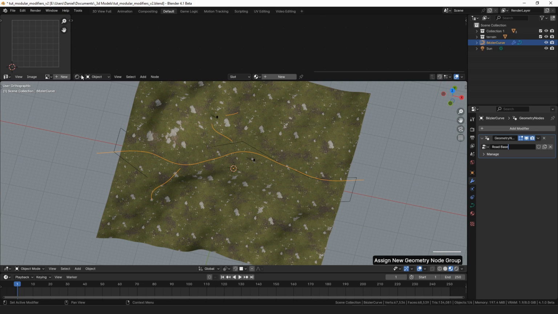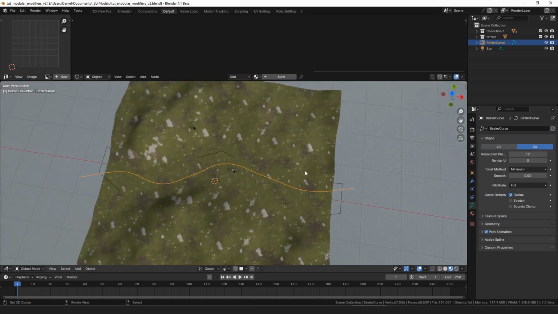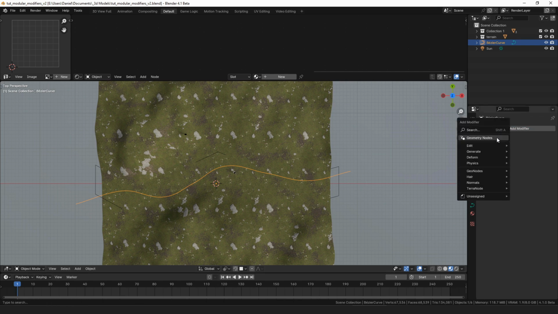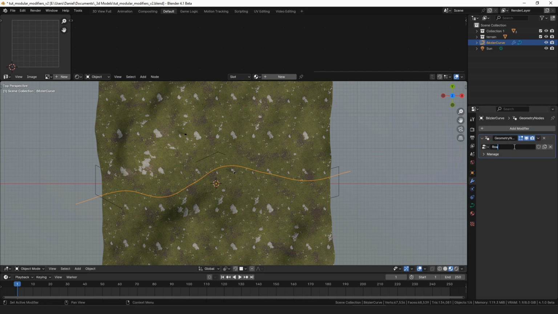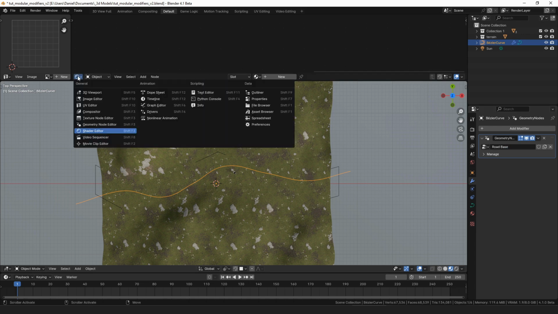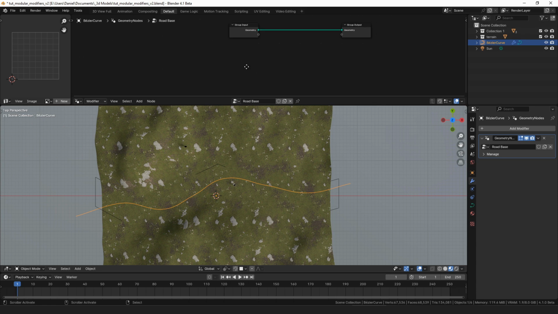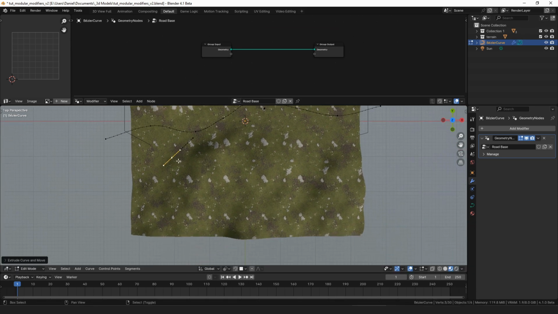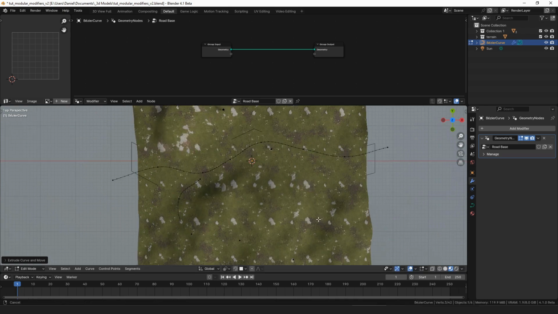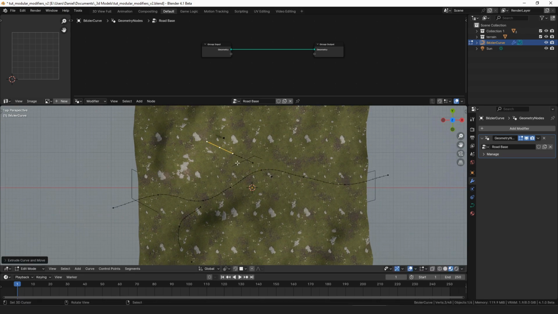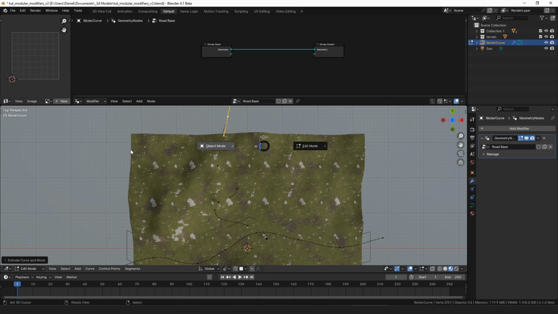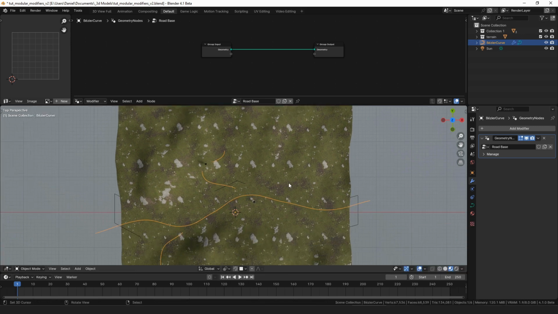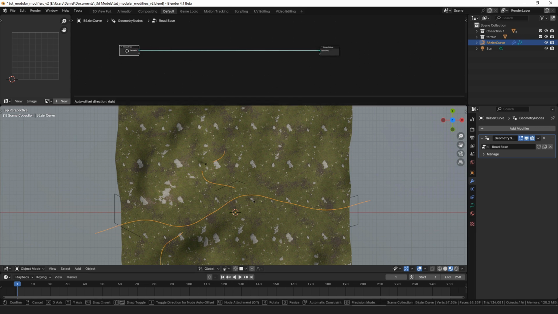All right, we're back where it crashed. So let's make a new modifier. We'll call it road base. We need to switch to our geometry nodes editor. And then let's add some extra curves in here for intersections. All right, so we've got some curves. We have some intersections we need to solve, and we've got a geometry nodes group.